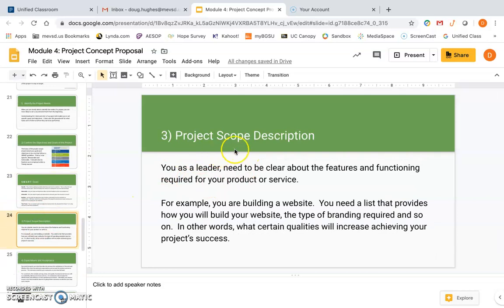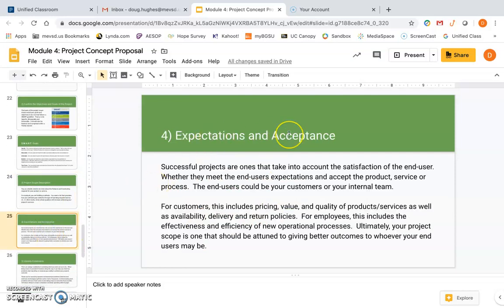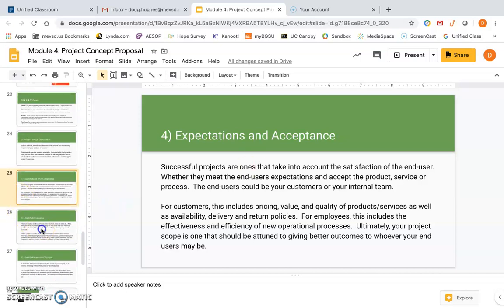So the third step is the project scope description. This step you'll probably spend the most time on, but just describing the overall scope of your project. Step 4 are the expectations and acceptance. As you see here where it says for customers, includes pricing, value, and so on and so forth. I'm going to have you address that, and not in any great detail, but I want you to be able to address what certain expectations of your project are, and what about the acceptance. What is acceptable to the client or to the end user?